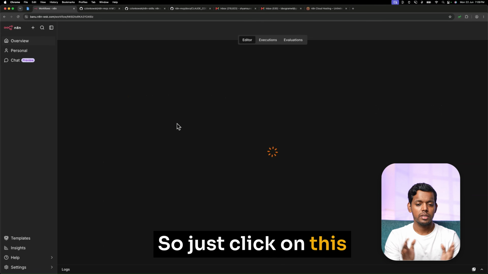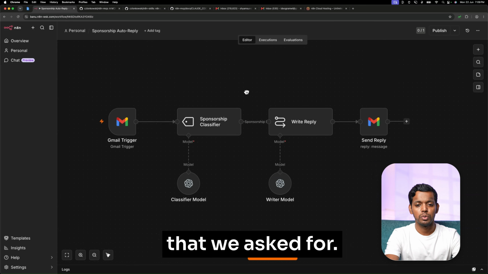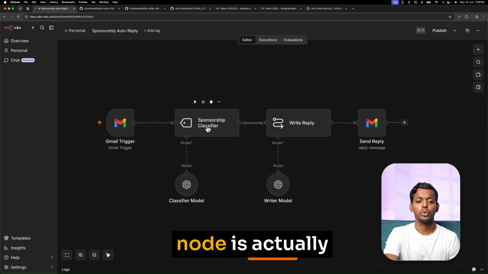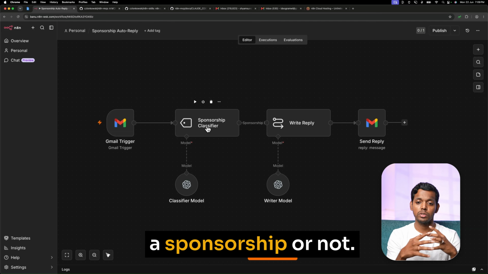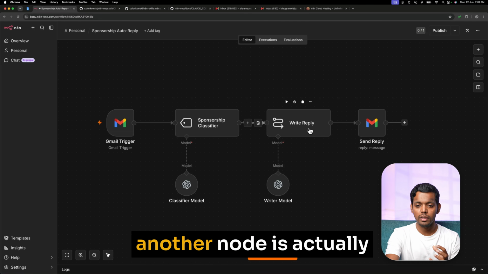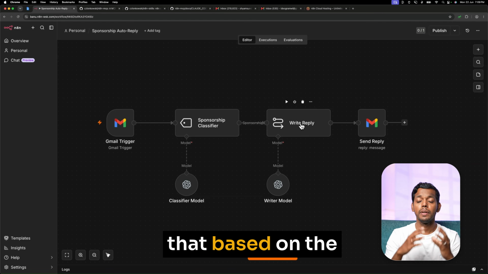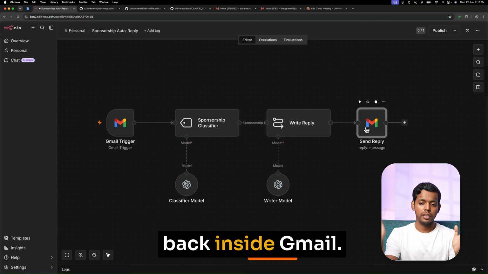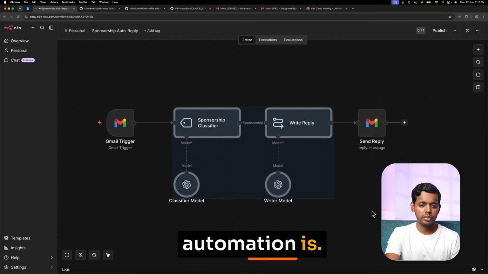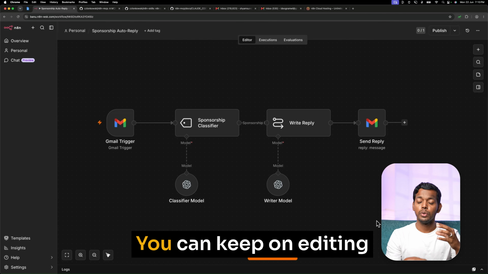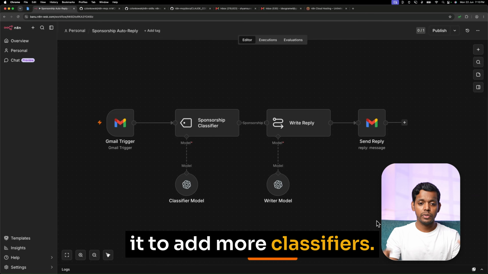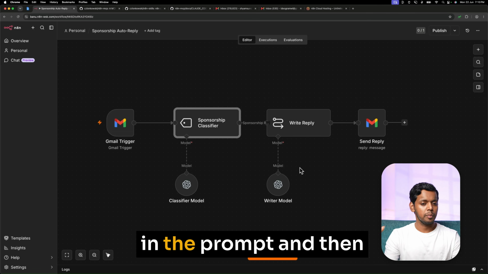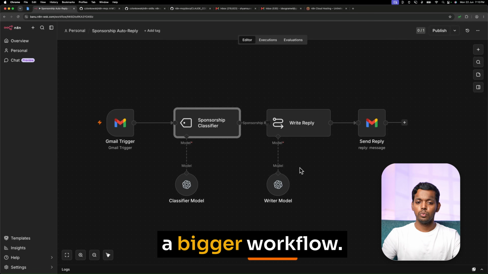So just click on this and you'll be able to see the exact workflow that we asked for. A new email is coming in and this node is classifying whether it's a sponsorship or not. If it is a sponsorship, another node is writing the reply based on the sample email that I gave. And then finally, we are sending the email back inside Gmail. That's all the automation is. This is actually a very simple automation. You can keep on editing it to add more classifiers. For example, if it is a support mail, what needs to be done? You can give that in the prompt and then keep building this into a bigger workflow.